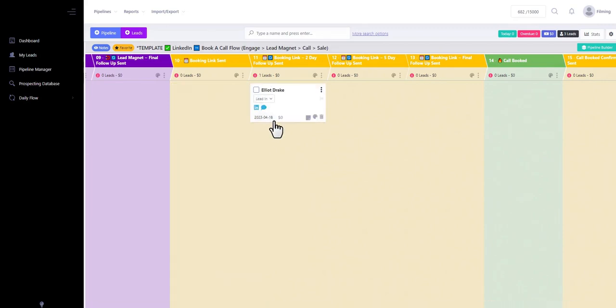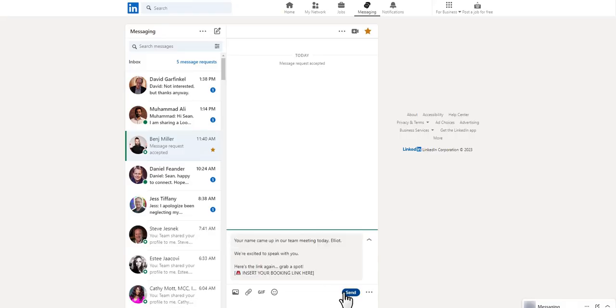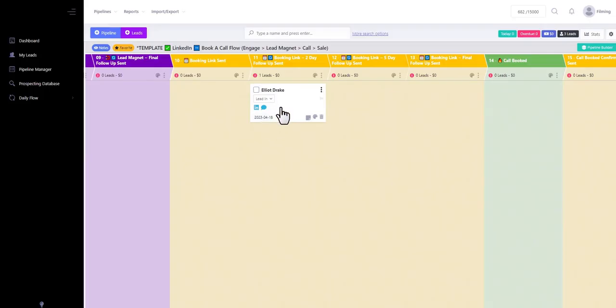When the card says today or overdue while it's in this stage and the prospect has not booked a call yet, click the chat icon. Paste the booking link 5-day follow-up message, then click send. Go back into the account, and since we just sent the 5-day follow-up message, we can move the card into the 5-day follow-up sent stage.